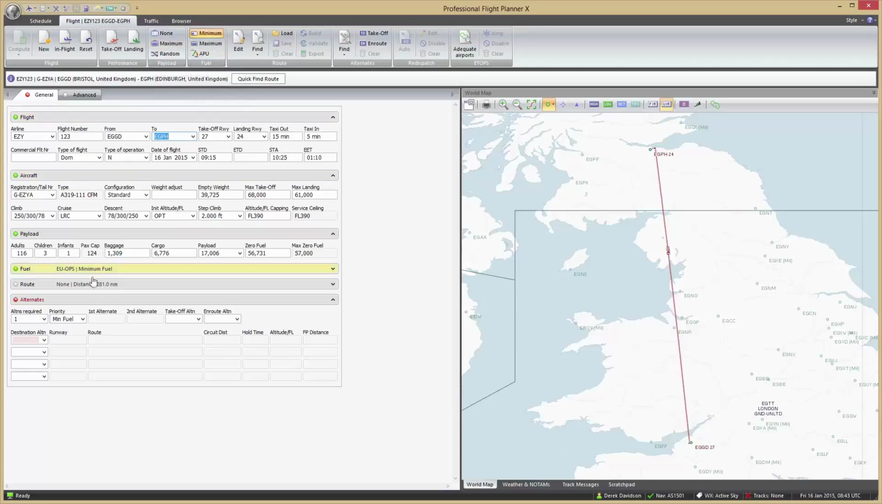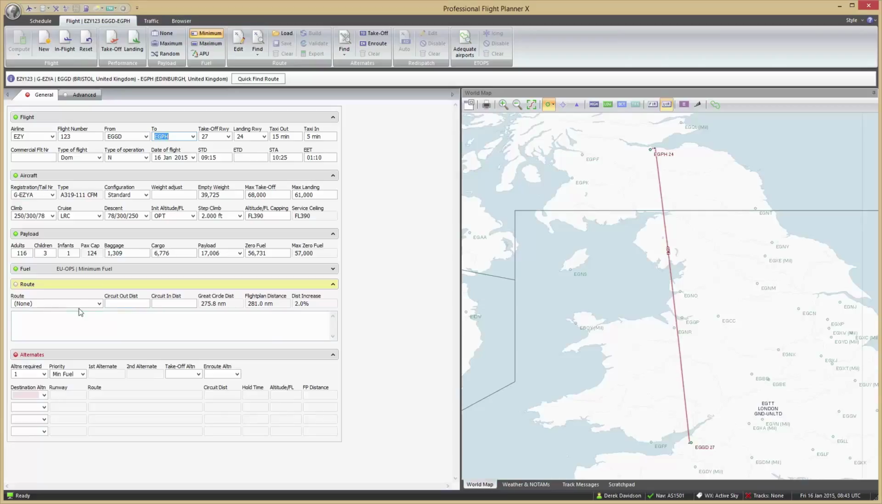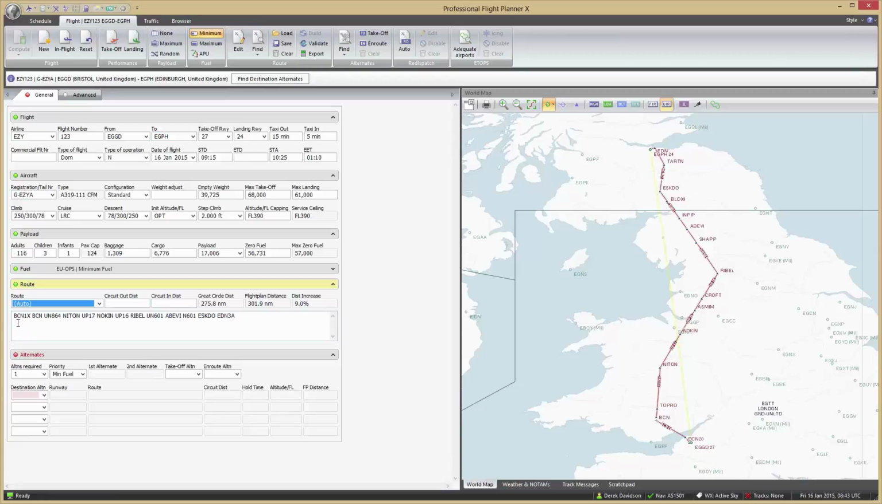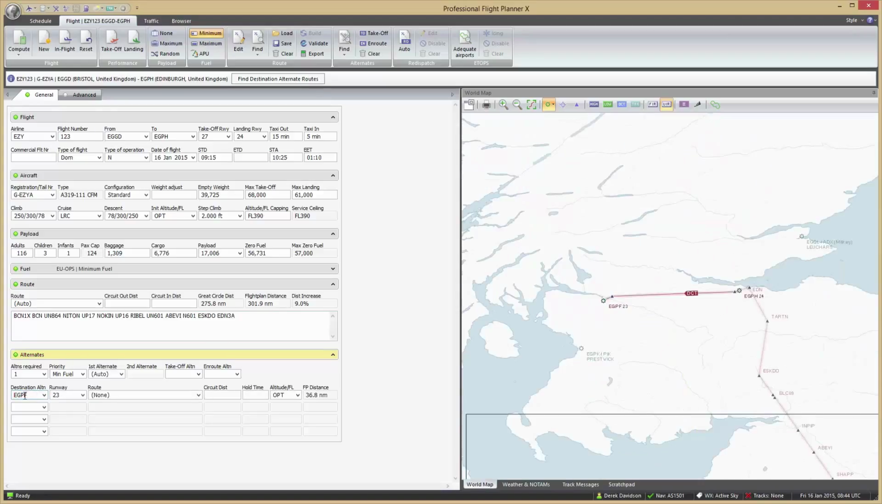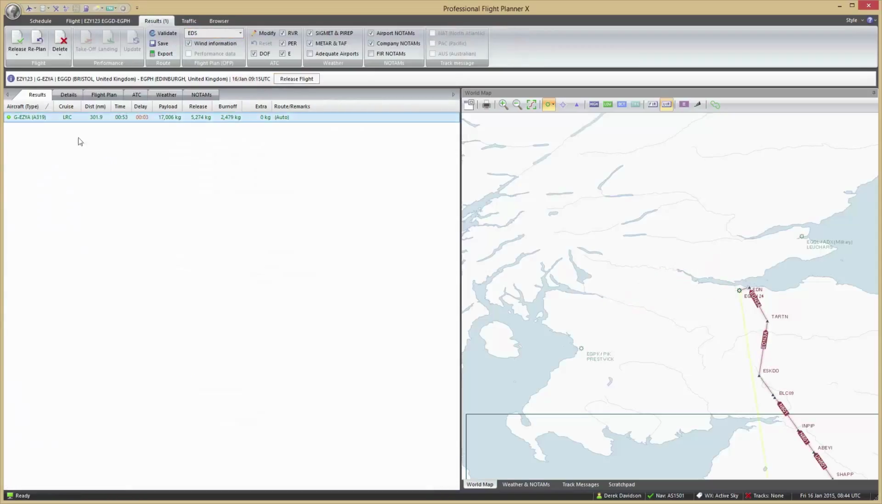Right, so fuel's okay. Let's calculate the route. There's the route. What I need to remember here is that I'm using the BCN1X SID and the EDN3A STAR. I'm going to use Glasgow for my alternate, which is Echo Golf Papa Foxtrot, and we'll have PFPX find the route for us as well. Okay, that's been done. Let's compute the flight.